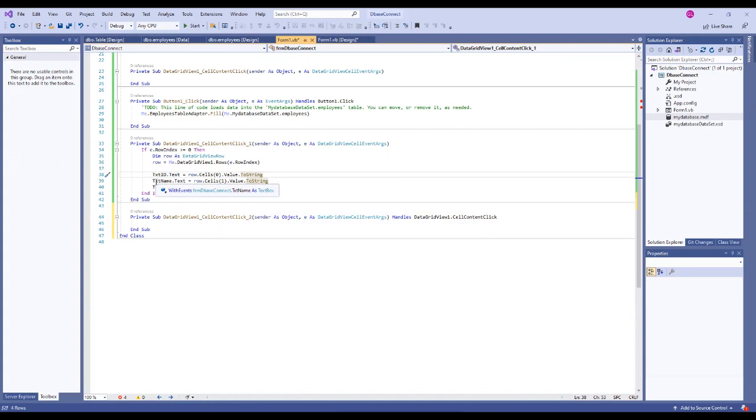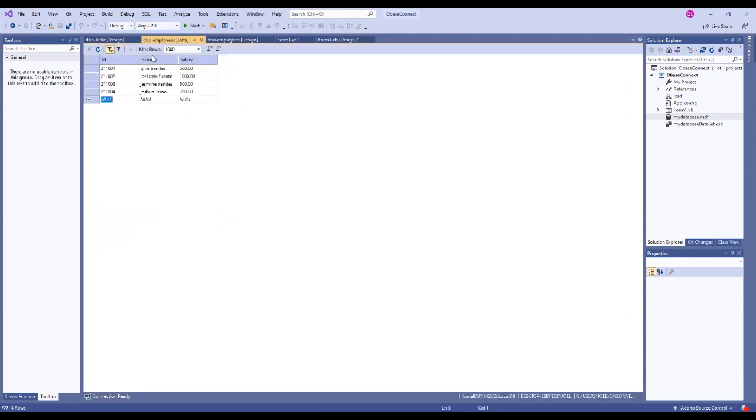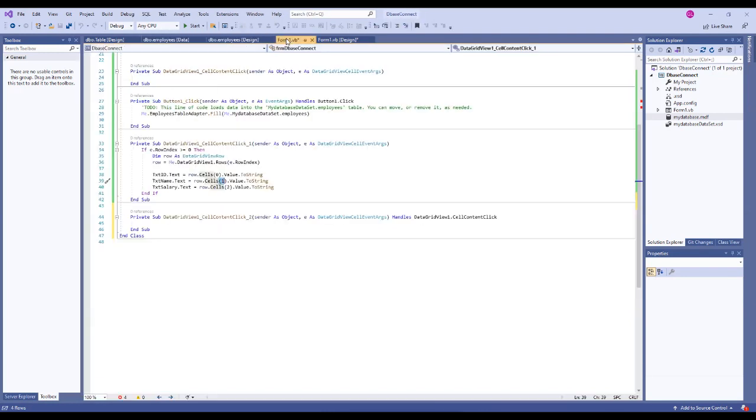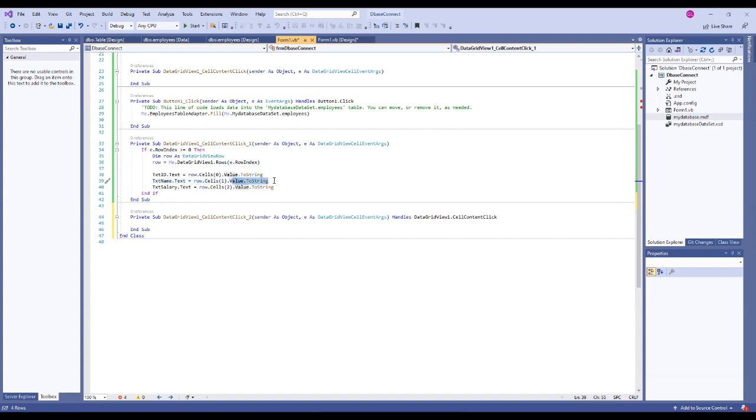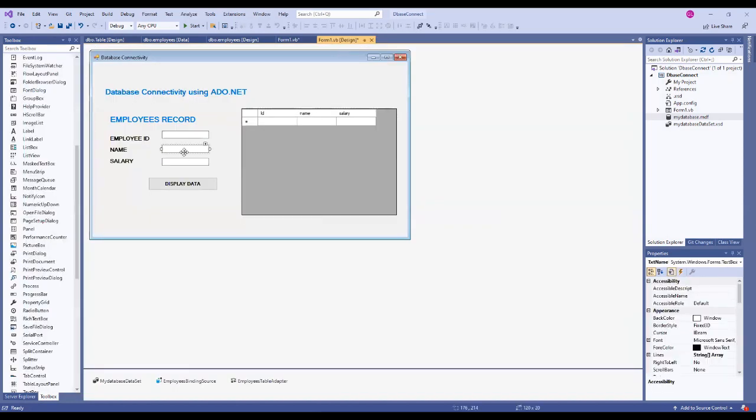And then for the next column, we have row.Cells(1), which refers to the second column, which is the name column. Get the value, convert to string, and display it in this text box, txtName.Text. So the name of my text box here is txtName.Text.